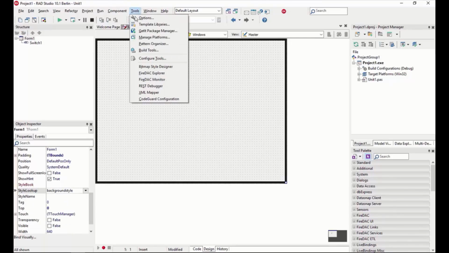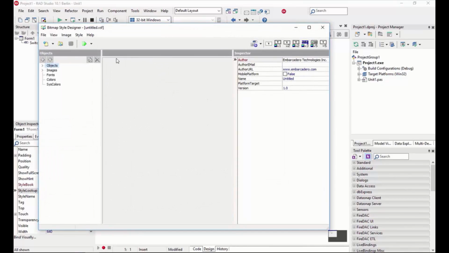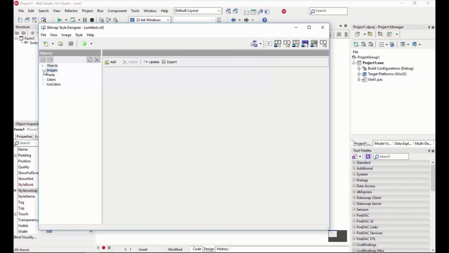So to get started, I'm going to go to Tools, Bitmap Style Designer, and this brings up the Bitmap Style Designer. And this is the tool that we also use to create all of our styles, the default styles and the premium styles. And so I thought today I'd walk you through the steps of creating your own custom style.